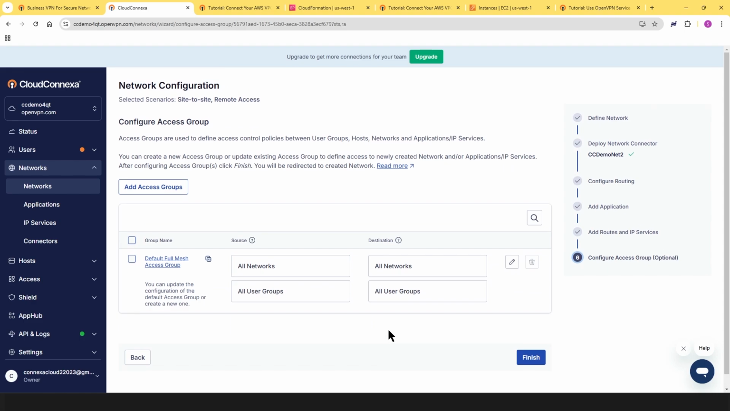Access groups are used to establish access control policies for user groups, hosts, networks, applications, and IP services. You can create a new access group or update an existing one to define access to these newly added networks or applications or IP services. Once your access group configuration is completed, then we can click on Finish. But you can see the default access group is the full mesh. Basically, what it means is that everyone has access to every resource on our network. One more thing, and make a note here: if you create a specific access group, then we need to change our topology from full mesh to custom. I'm going to click Finish here.